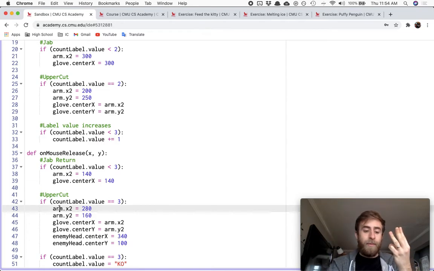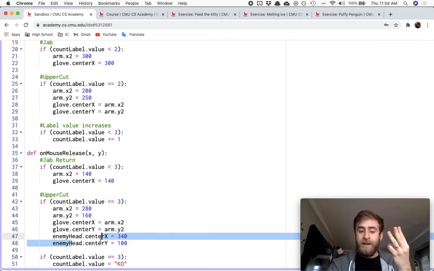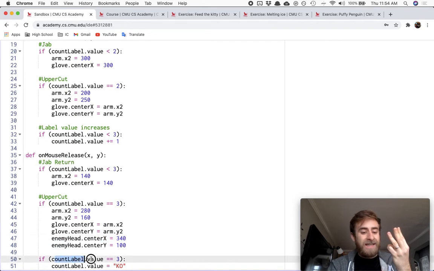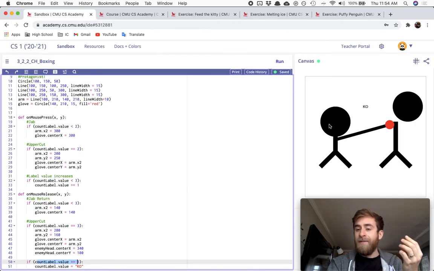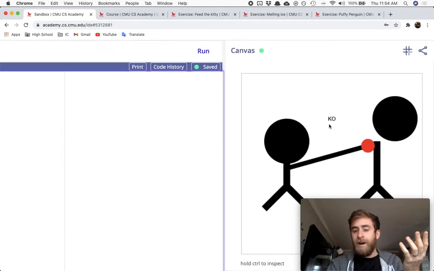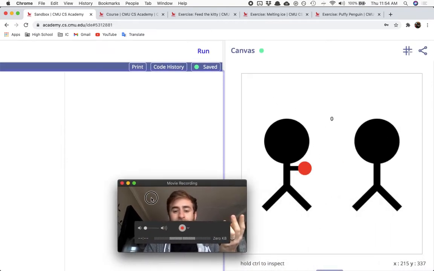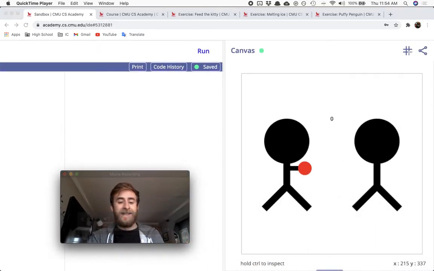Boom, we're going to perform the uppercut. The enemy's head gets knocked off, all that good stuff. And then finally, this last if statement, 3 is equal to 3, so we change the count label value to KO. And after all that, we'll get one more run through of this, and I'll close the video and be sad when I'm uploading it that it's like 15 to 20 minutes long.